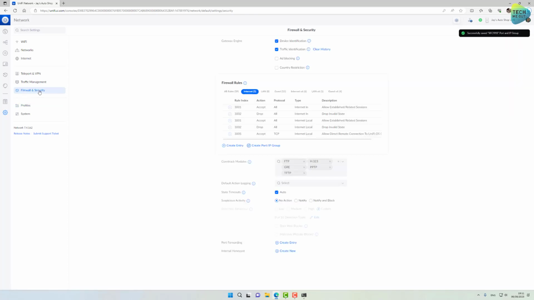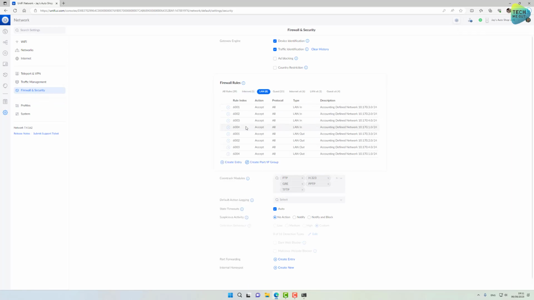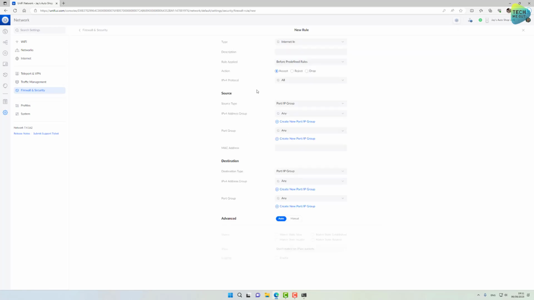Let's go over to the firewall portion, click on LAN, and click on create entry, LAN in, and call it block inter VLAN traffic. I'm going to select drop. Group will be from any network that's on the RFC 1918, which is actually any internal network. Destination, again, the same one. Click on apply.